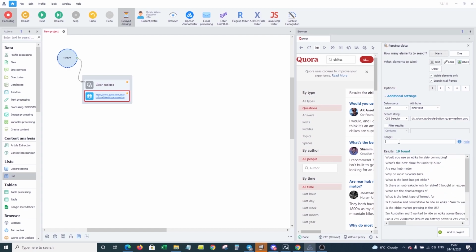Say you only want to choose 10, you can just put 1 to 10, and it'll get the first 10 results. Or you can also put variables in here. In your bot, you may have a value that you want to put in here to grab. That's great. We've also got filters here, which you can use to narrow things down. You can have it contain the word e-bike but not commuting, or you want it to contain commuting. There are so many different filters so you can get the data that you want.